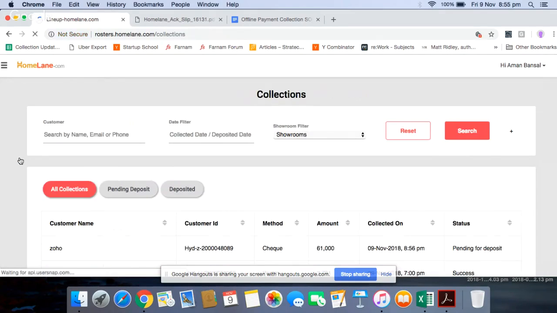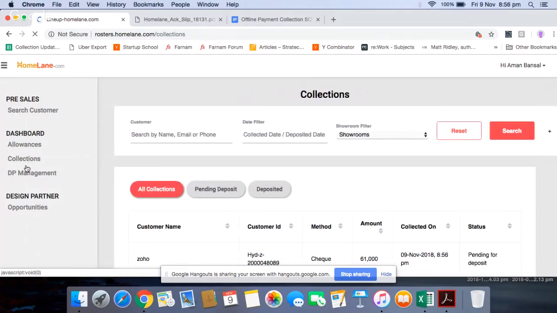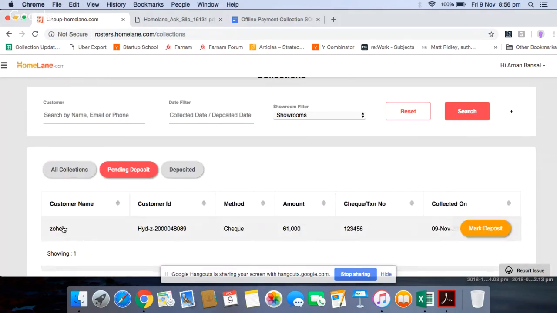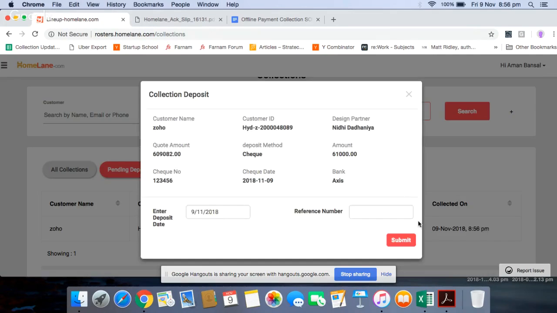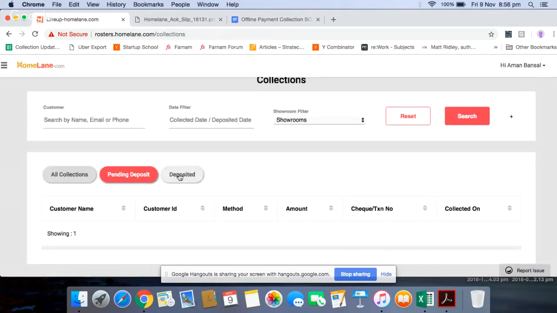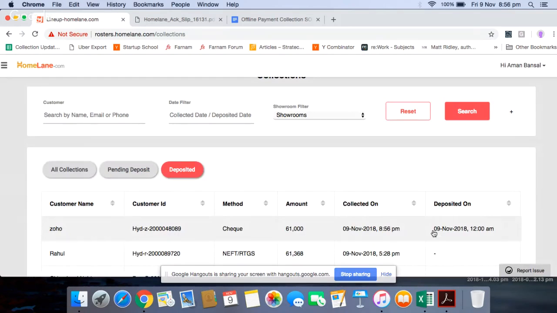After I've deposited in the bank, I can click on Collections under Dashboard, right? And I have three buckets: all collections, pending deposit, and deposited. I can go to pending deposit. I can see that particular opportunity for which I had to deposit the check that I've recently received. I click on mark deposit. I enter the reference number for deposit which would be issued by the bank, and I lastly click on submit. So this particular payment has now been deposited, right? And it would appear under the deposited bucket.